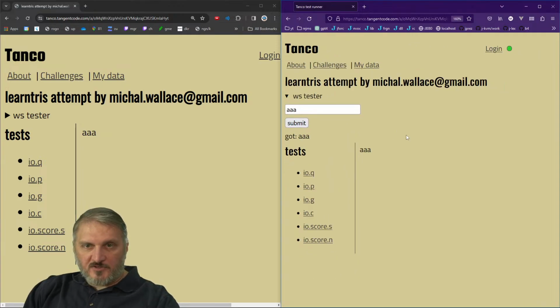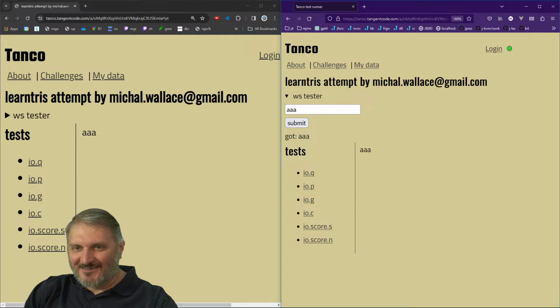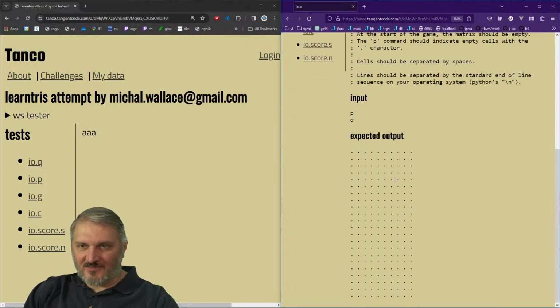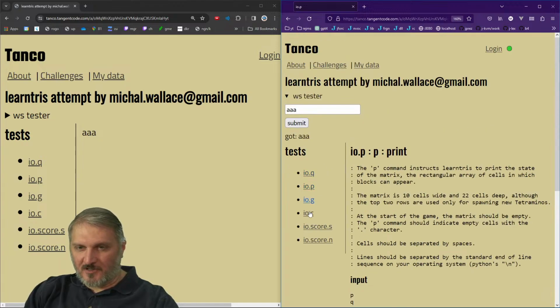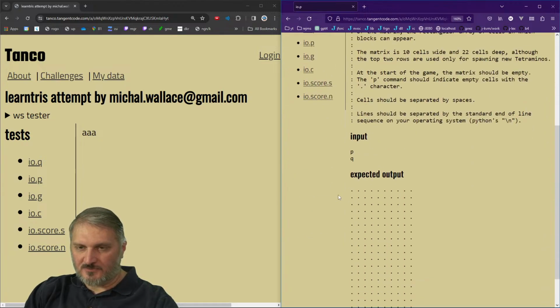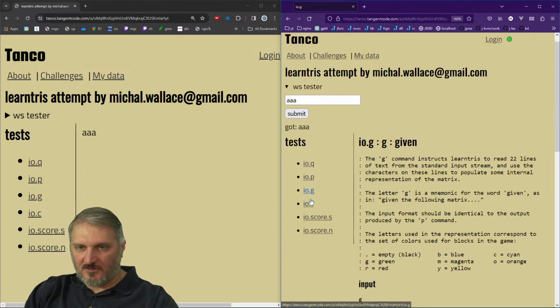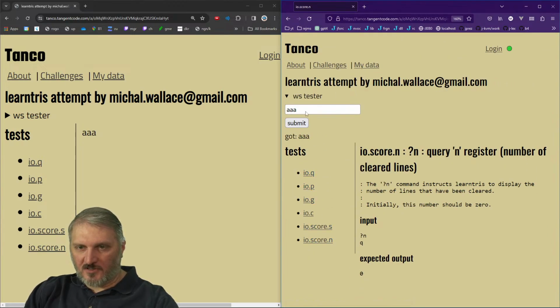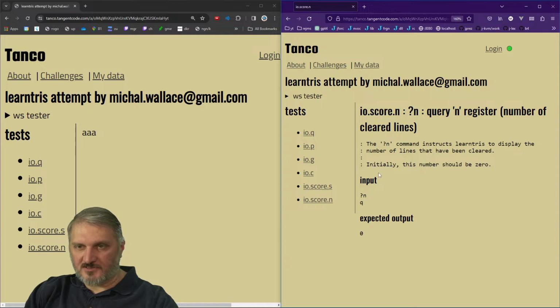So hopefully no one will steal my name in the next day or so. But anyway, I just cleaned up some HTML and CSS so that it's all a little bit nicer looking. These are all the tests that you've passed so far, and then these are the current ones.